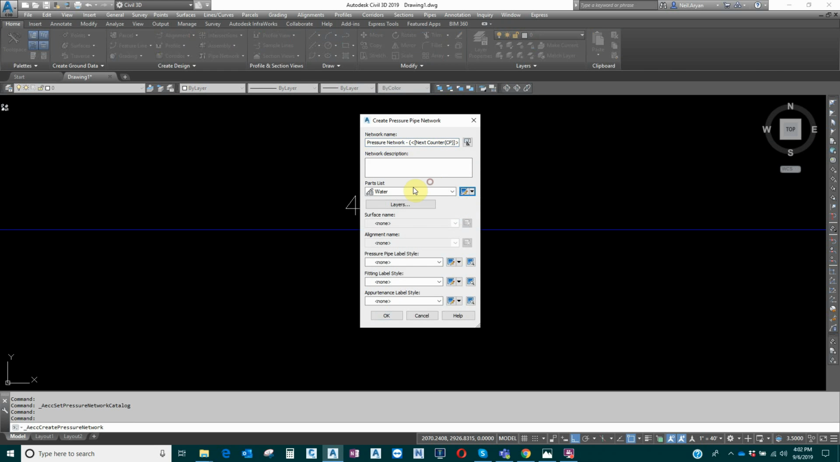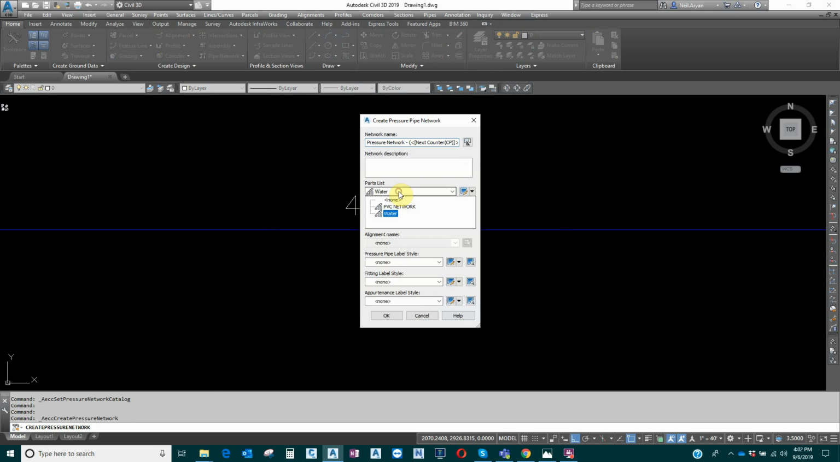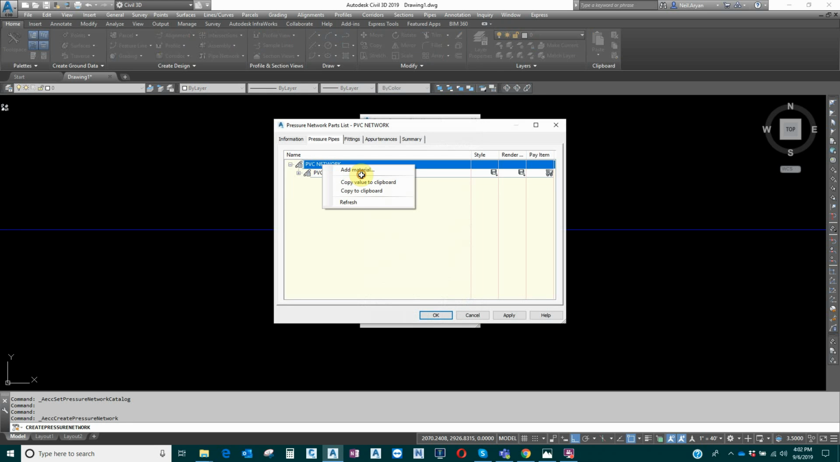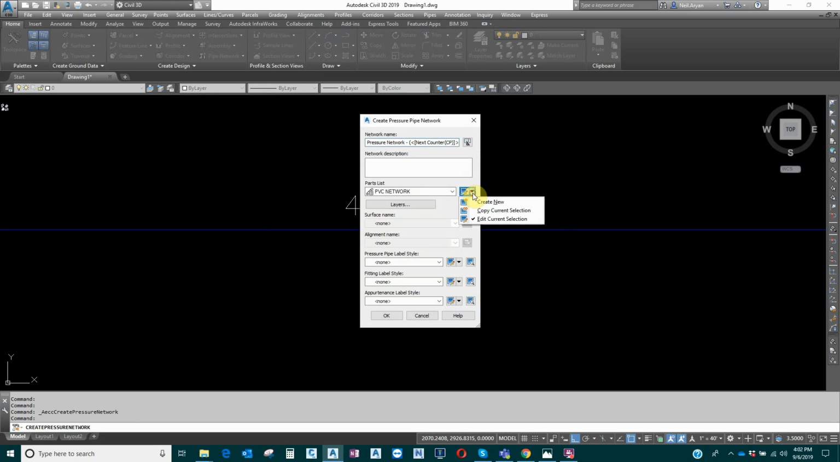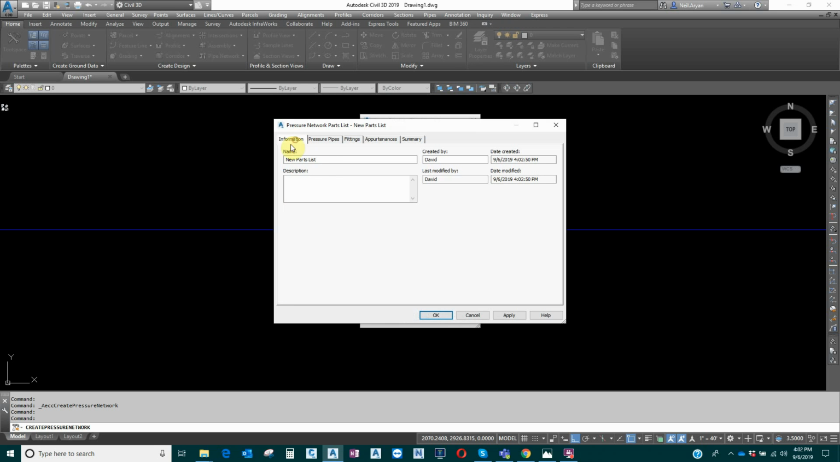As I said before, don't go to edit current style and try to add a different material here, because you can't see or add it. Let's try with the PVC pipe network which we created, and try to add the material to the current one. We're not able to see those materials. So I always recommend that you create a new part list for different catalog files. That's how the Civil 3D catalog file is designed. Right click here. I'm going to add this here, HTTP network.